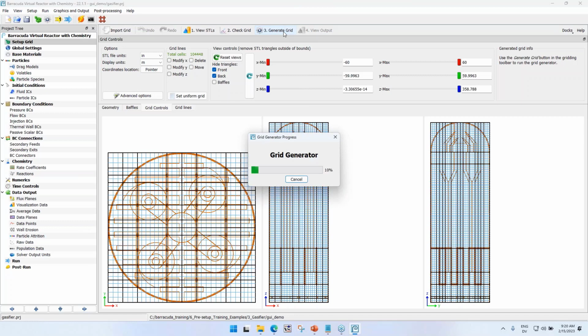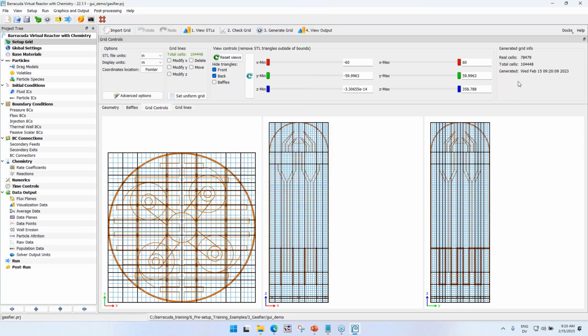Here I'll go ahead and click that. We can generate this grid. This is a fairly small grid. Once it runs, we can see that the number of real cells is about 78,000. So this is not a huge model by any means. This is a training example that we use to just get people familiar with how Barracuda works.